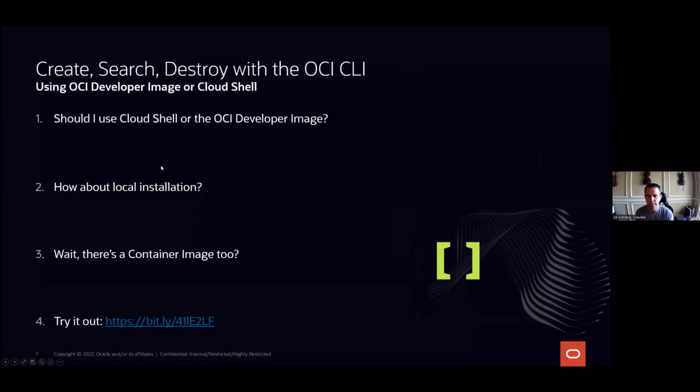As I mentioned, you can use the Cloud Shell. There is a developer image that runs on Oracle Linux 8 that Oracle builds and maintains. It has a whole host of tools, Java toolkits, it has Python, it has the CLI already installed. So you can spin up a compute resource and be up and running within a matter of minutes with all of those tools available to build your environment.